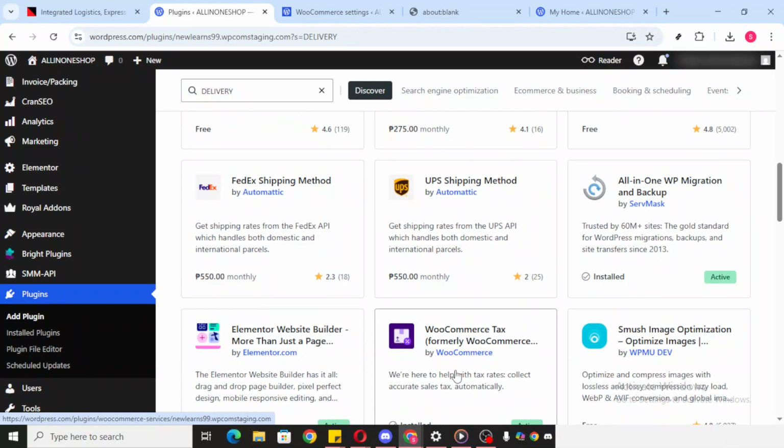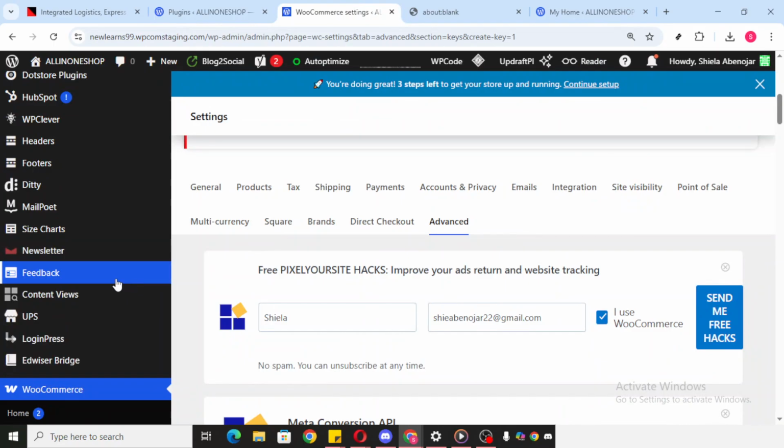With the plugin active, go to WooCommerce in the left menu and click Settings. Open the Shipping tab. Here's where the delivery integration typically appears. Look for the delivery settings or method and open it. You should see a field labeled API key or something similar.